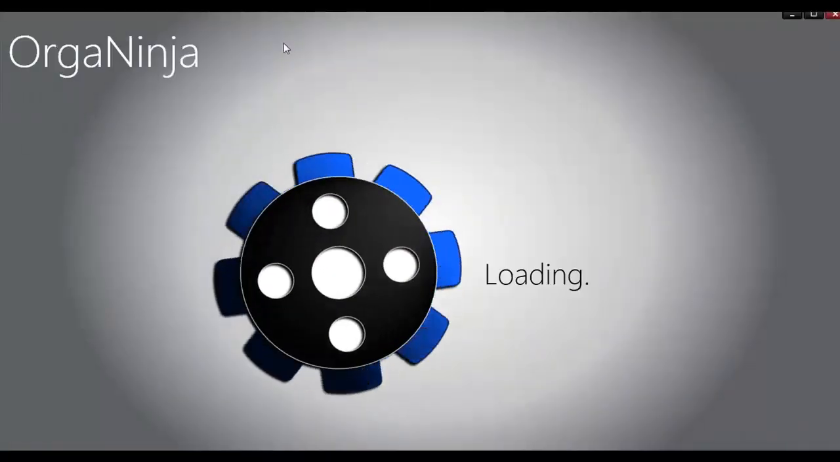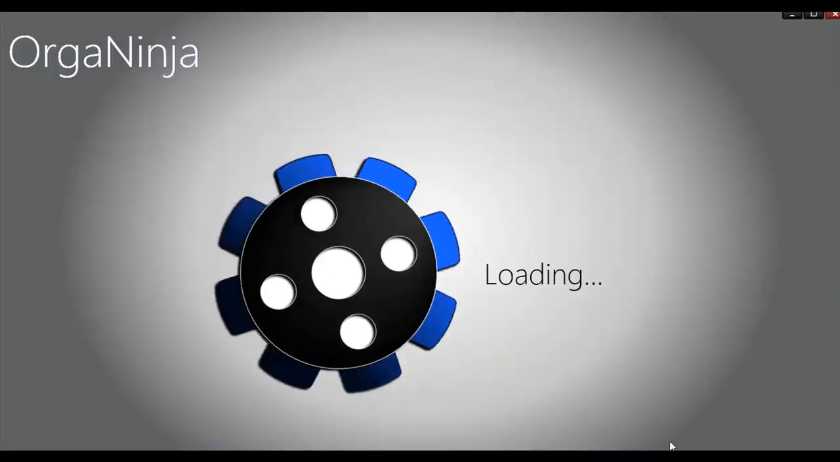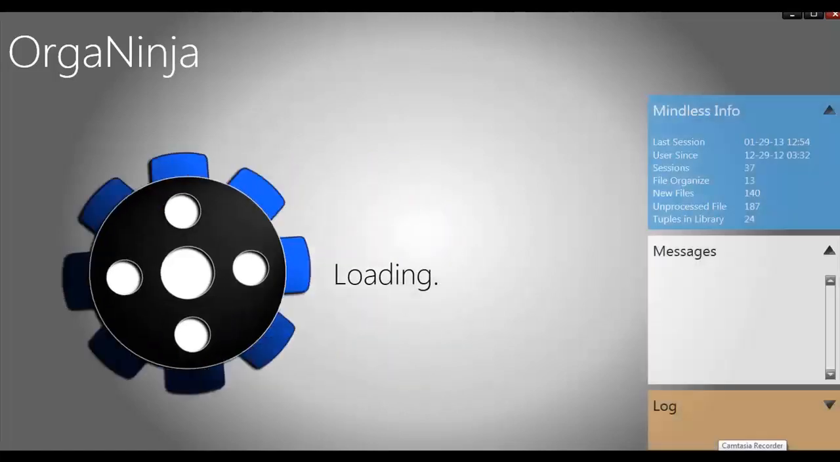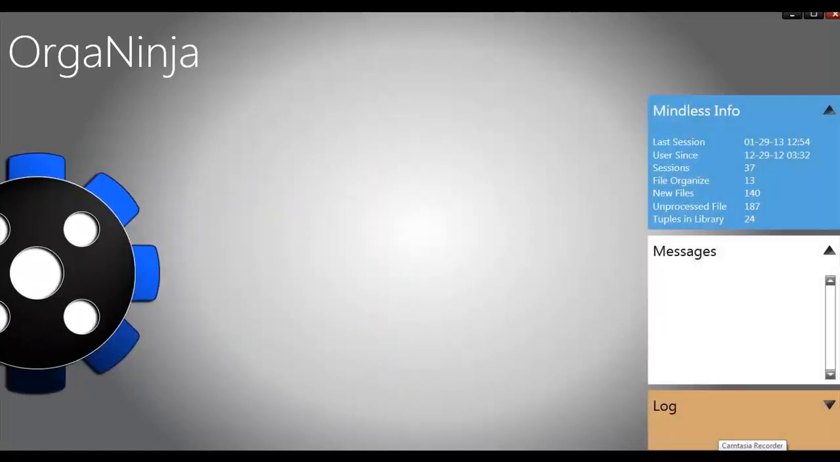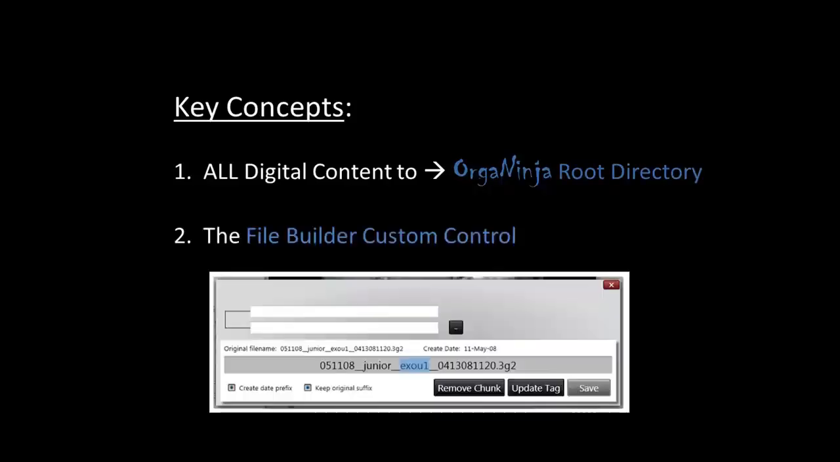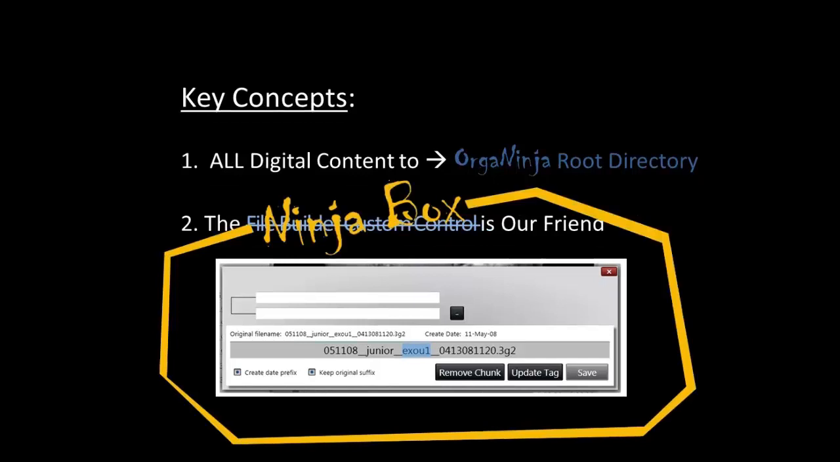Before we get started, it's important to note that there are a couple of basic concepts that one has to grok to get the most out of the solution. 1. All files, regardless of format or source, must be stashed in one place, and that's called the OrgaNinja root directory. And 2. The primary gizmo we'll use to quickly rename and organize these files is called the File Builder Custom Control. More on her features later.